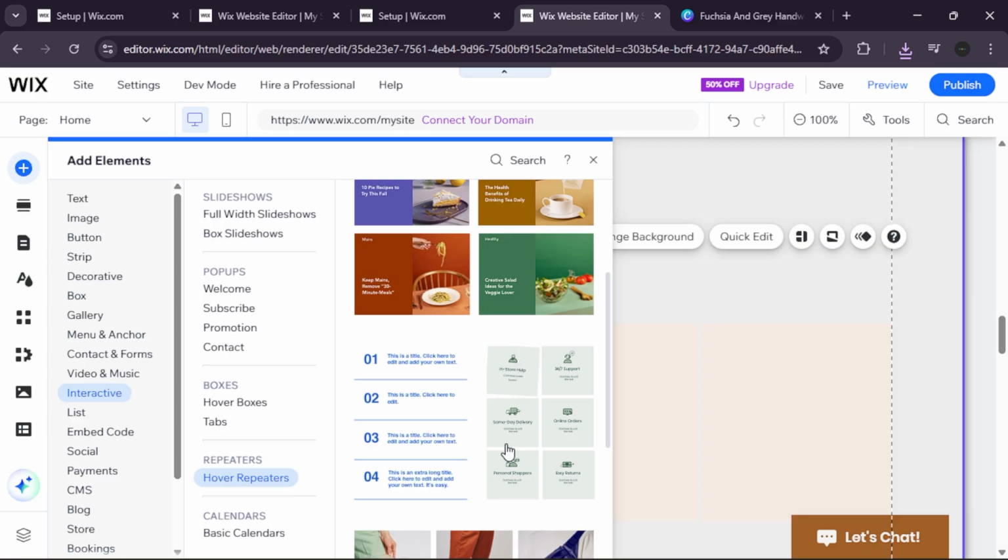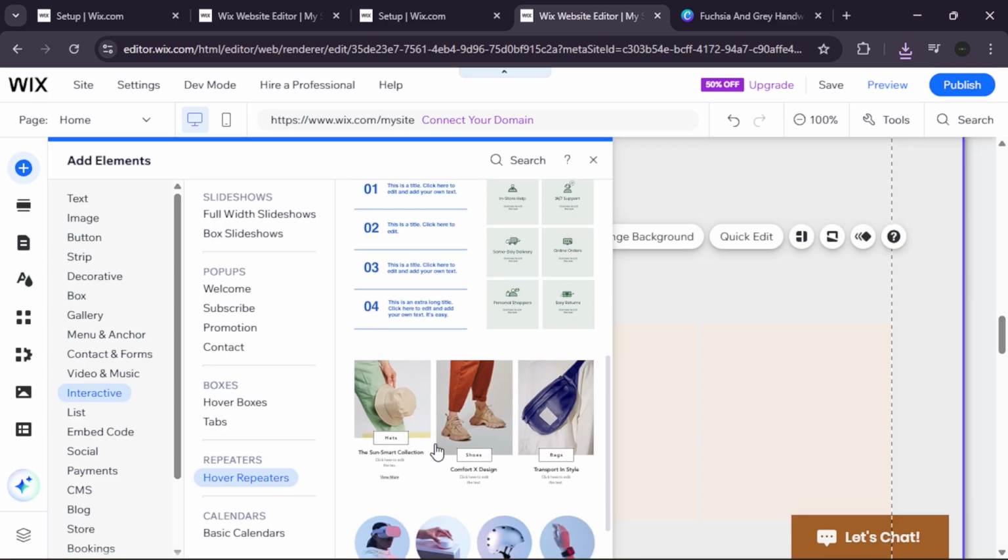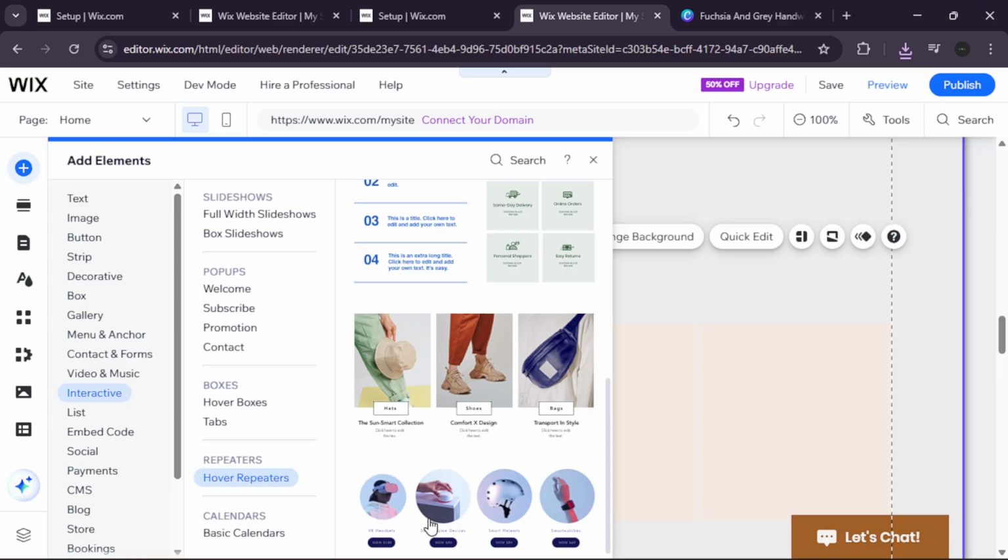In 2026, repeaters are the professional standard for lists or portfolios. Whatever change you make to the design of one item, like adding a border or a shadow, will automatically apply to all other items in the list, saving you hours of manual editing on your PC.